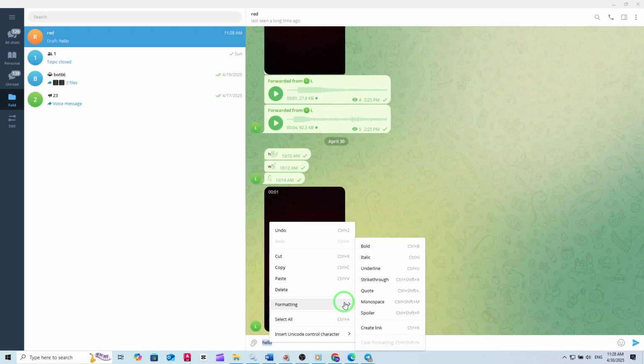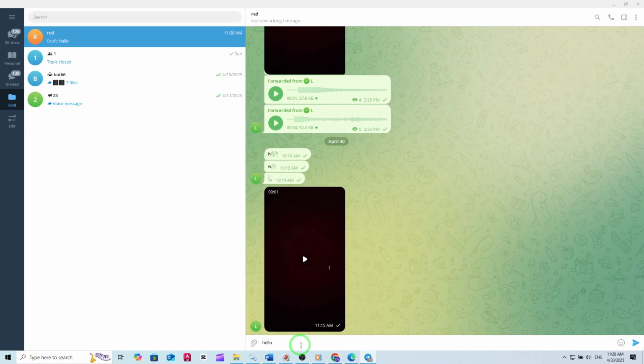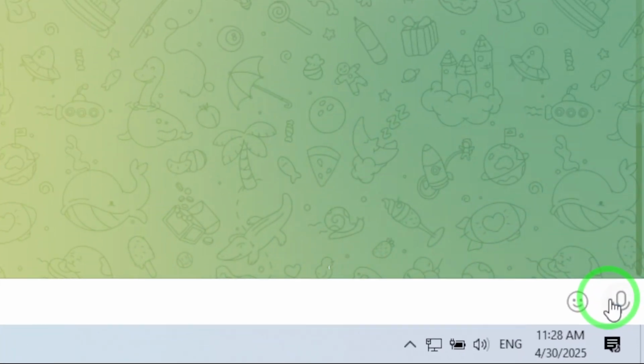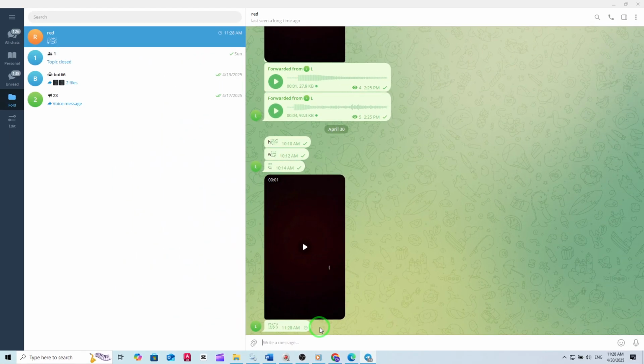Click on Spoiler and you'll notice your selected text is now visually hidden or blurred, indicating the spoiler formatting has been applied. The final step is simple. Click Send. Your message will appear in the chat with the spoiler effect, hiding the content from view. Anyone in the chat can now click on the blurred or grayed out text to reveal the hidden message whenever they're ready. No more accidental spoilers ruining the fun.